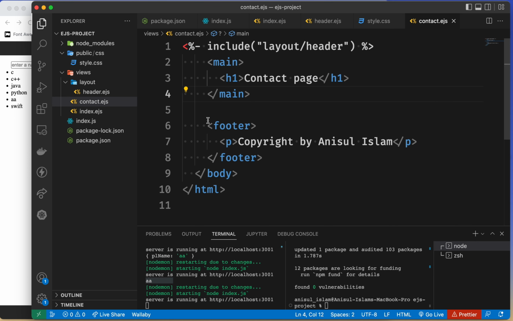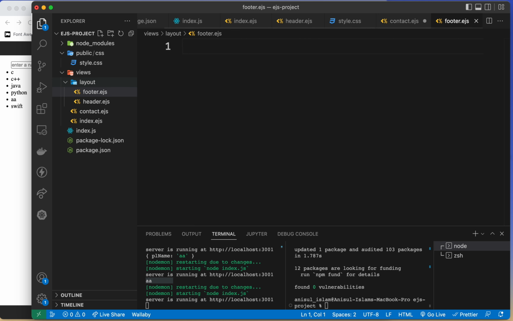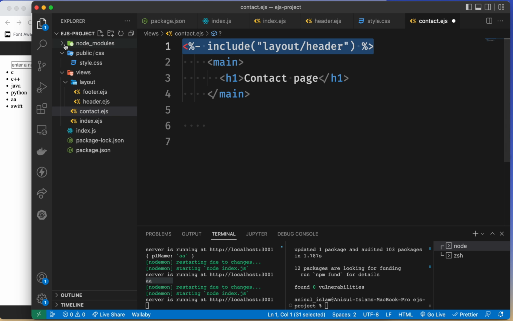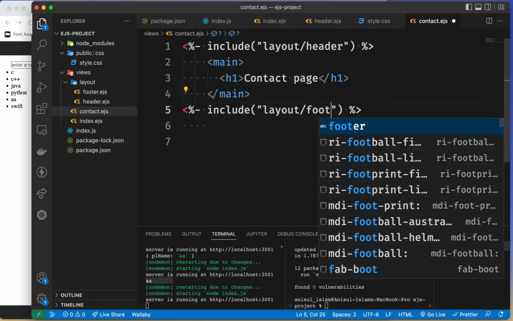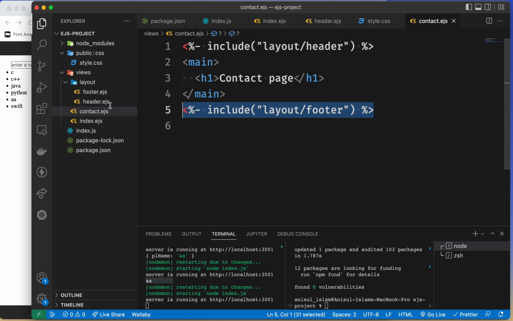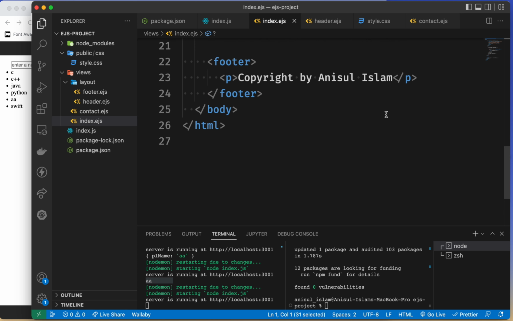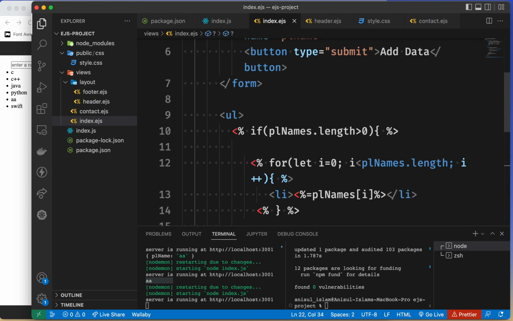Then let's just create the template for footer as well. So I'm going to cut everything from here, go to the layout folder, create a footer.ejs file, and paste this part here. Now we are ready to use this layout footer. And I'm going to copy from here and then paste it here. Just going to change the text from header to footer. That's all. And I'm going to do the same thing for the other file, index.ejs. So instead of this footer part, I'm going to remove everything and put this one. That's all. Now you can see it's very simple.